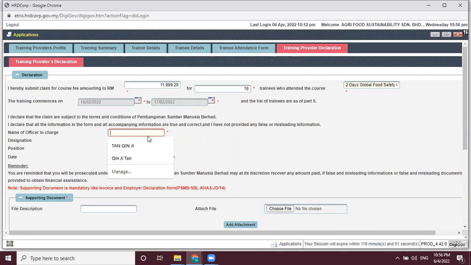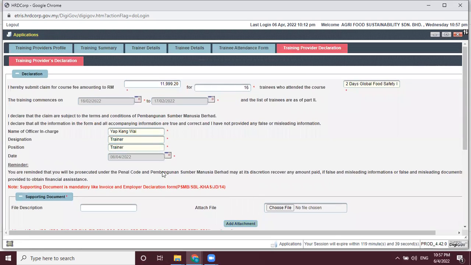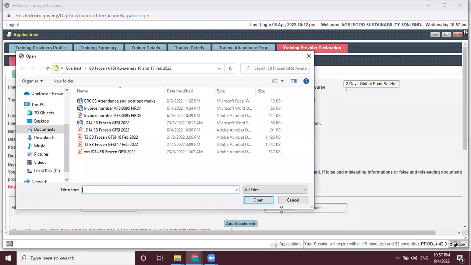Officer in charge, normally it depends on the company. We'll put here designation, trainer, position, also trainer. And then supporting document. This part would like you to upload the invoice and the JD14. So I upload the JD14 first.